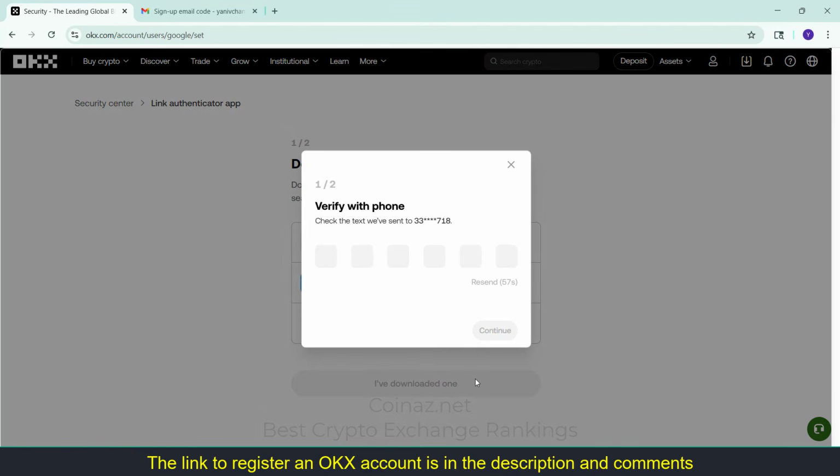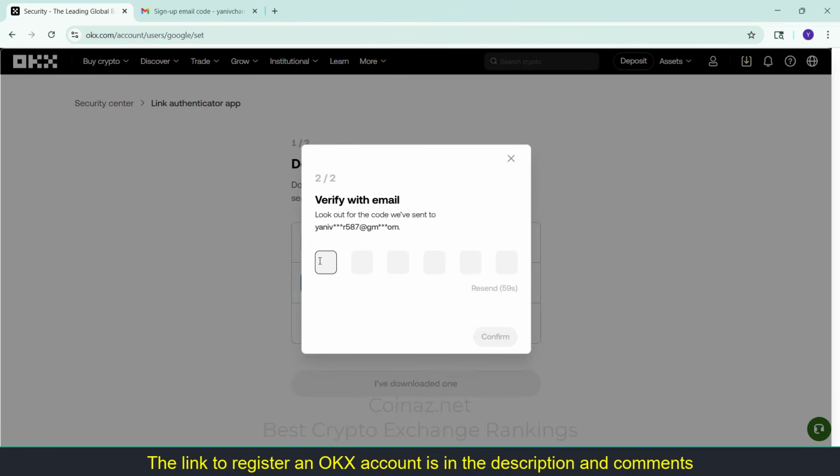First, you need to verify with phone. OKX has sent a code to your phone number. Once you receive the code, enter it here. Next, verify with email. A verification code will be sent to your email. Go to your email, get the code, and enter it here.